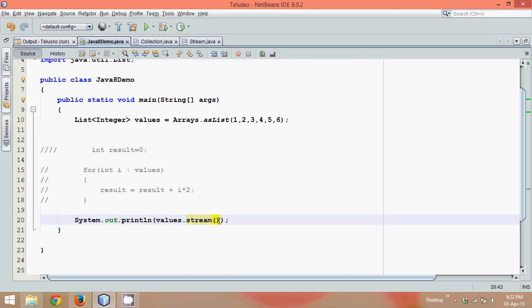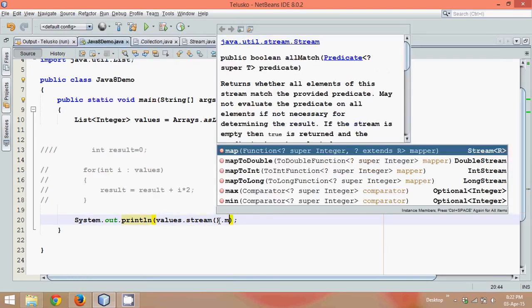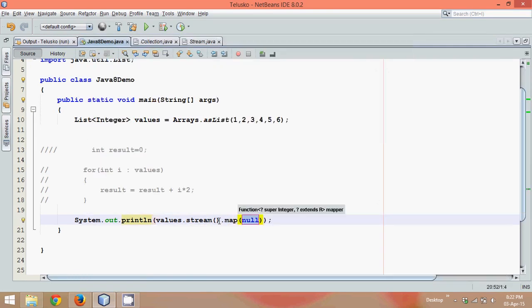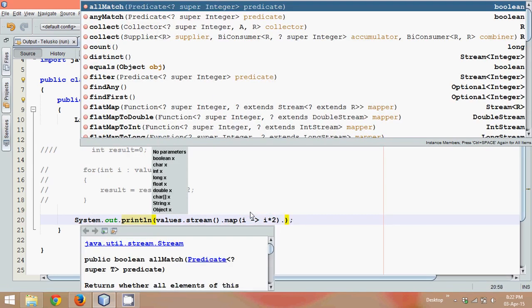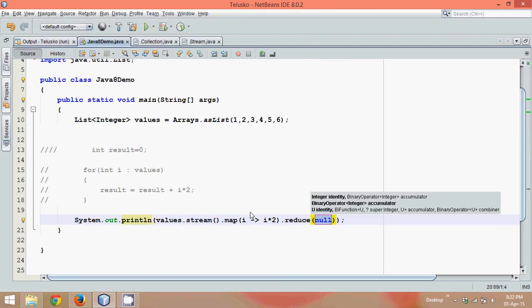It has multiple methods, and one of the methods we have to use here to double the values is map. Map needs an object of function, but instead of using a function object, we can use a lambda expression. We can simply say: for every value of I in this values collection, take one value at a time, which is I, and apply the operation I into 2. This map will give you a stream of values, and on that stream you need to find the addition of all the numbers.